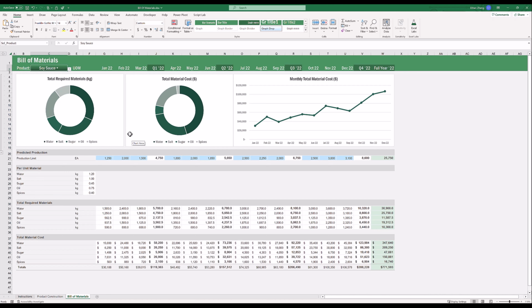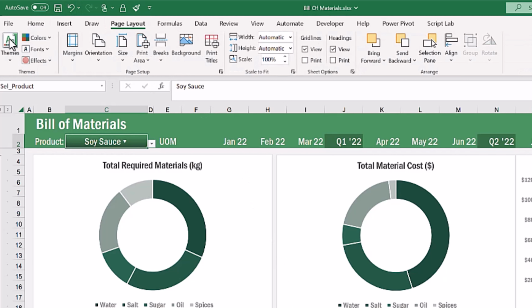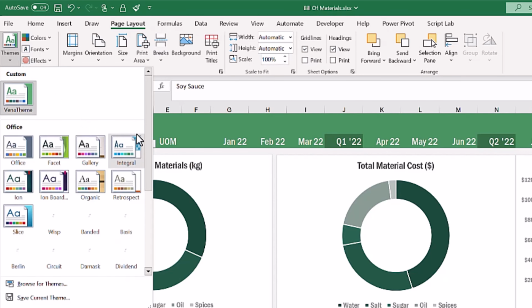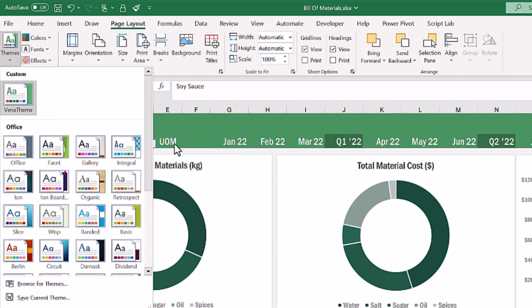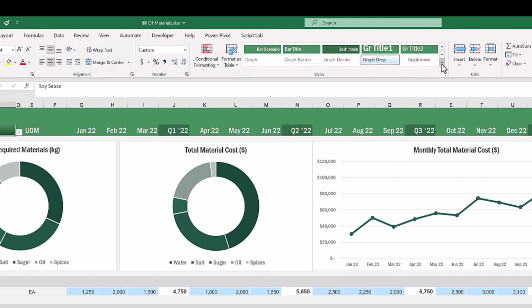If you would like to customize the design of the template, you can click Page Layout in Excel and then click Themes to select a different theme. You could also change the appearance of cells by clicking Home and then Cell Styles.